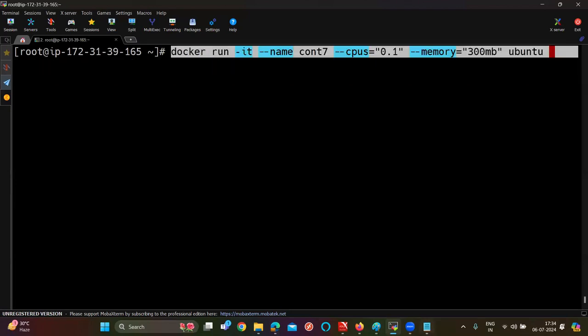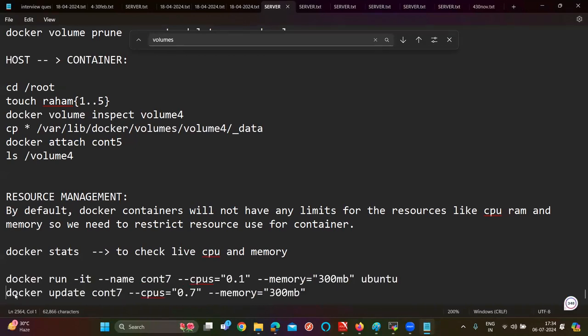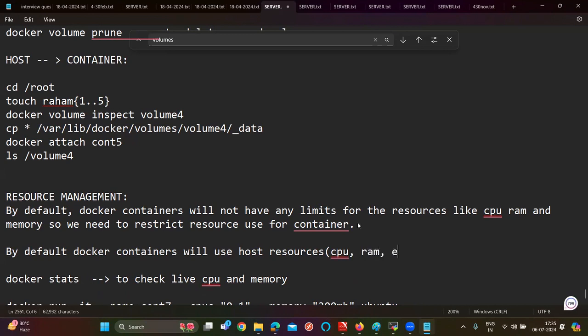After creating the container also, are we able to restrict the resource or not, sir? My question is, you already created a Docker container, but you want to restrict the CPU and memory. Can you do it or not? Yes. Okay. And one more thing is by default Docker containers will use host resources like CPU, RAM, and memory. Like I can call it ROM itself. Okay.